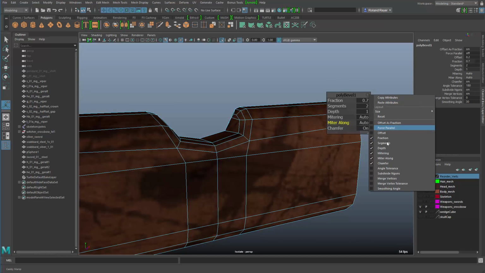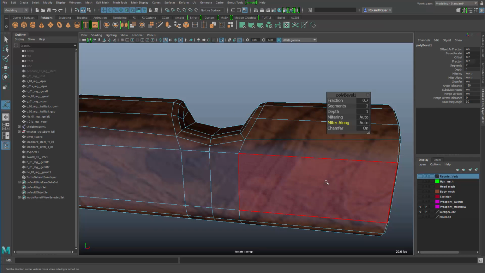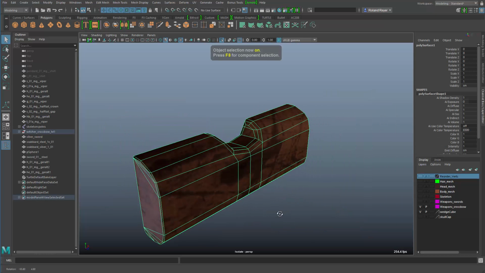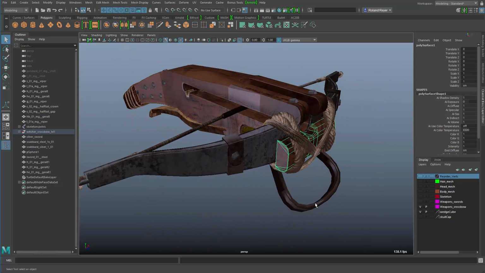And there are other values that you can set: angle tolerance for smoothing, for example, and force parallel, which forces the edges of the bevel to be parallel, and so on. So there are quite a few things that you can set on this new bevel. You should try that out. It's a really, really cool way of beveling now. So I'll hit control 1 to switch off the isolate select.